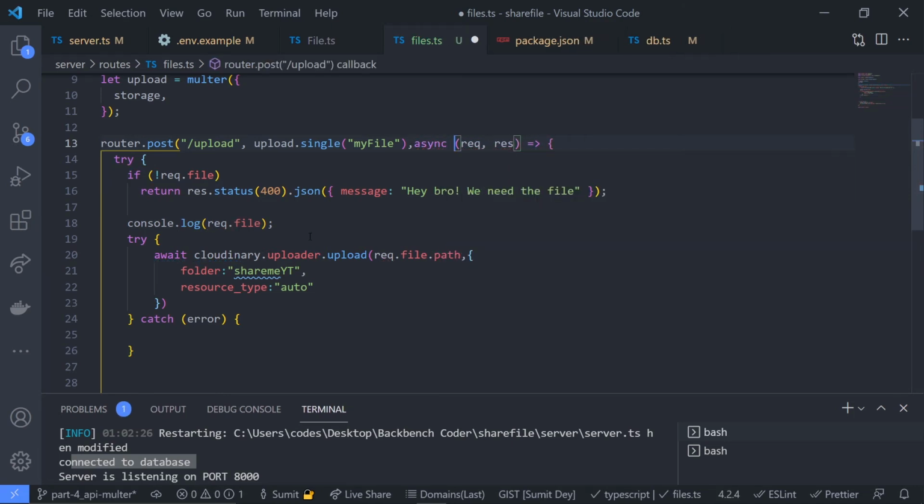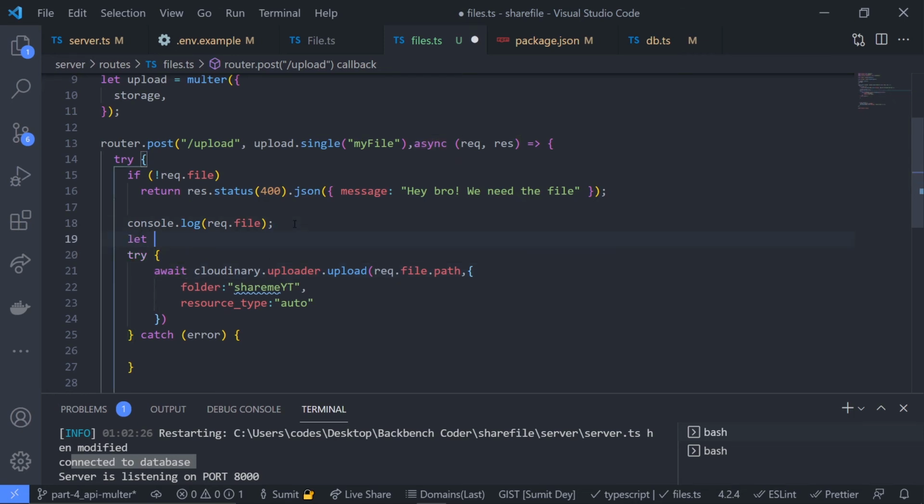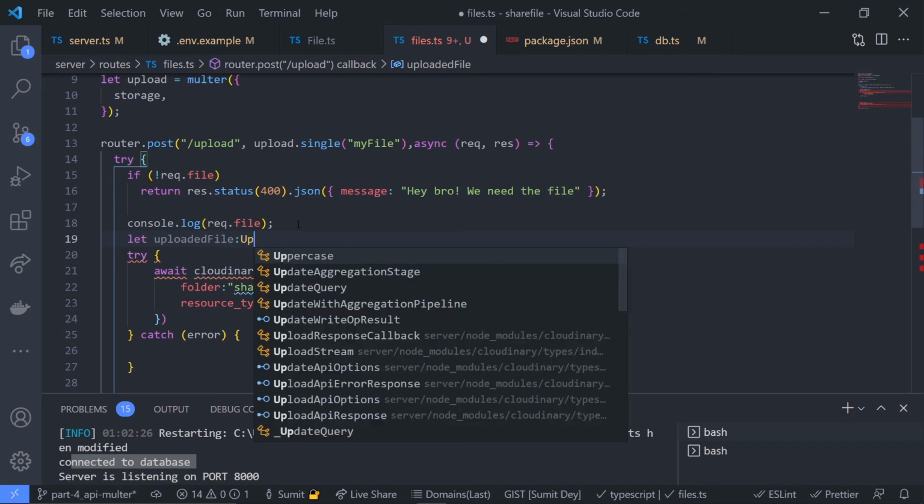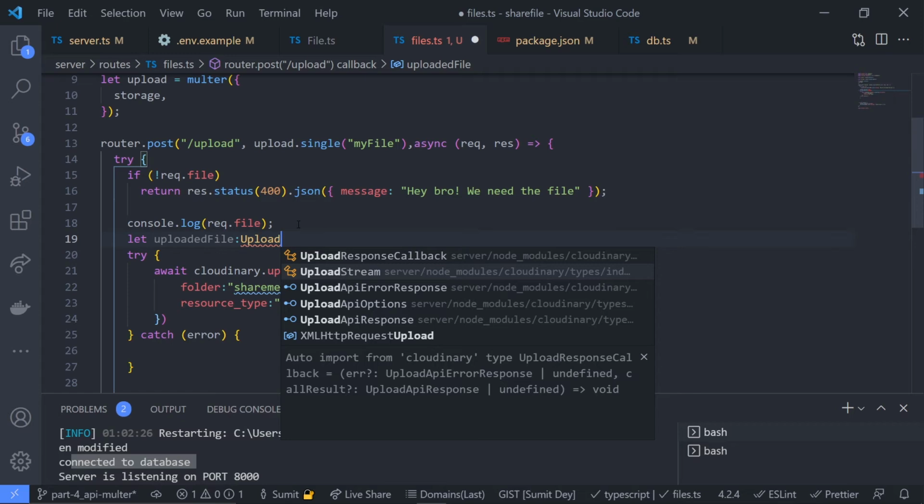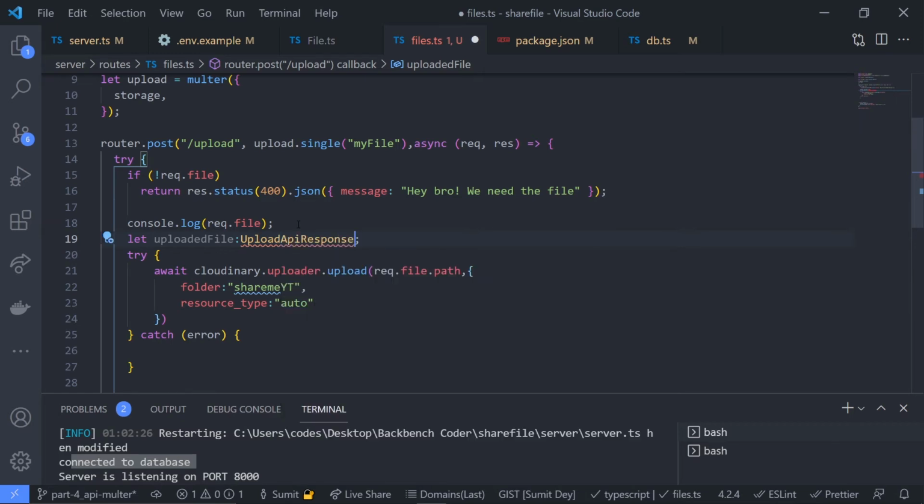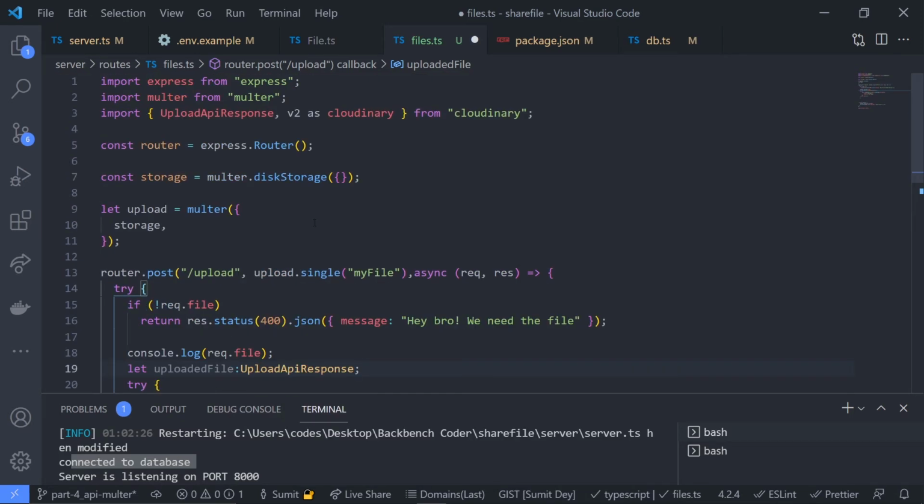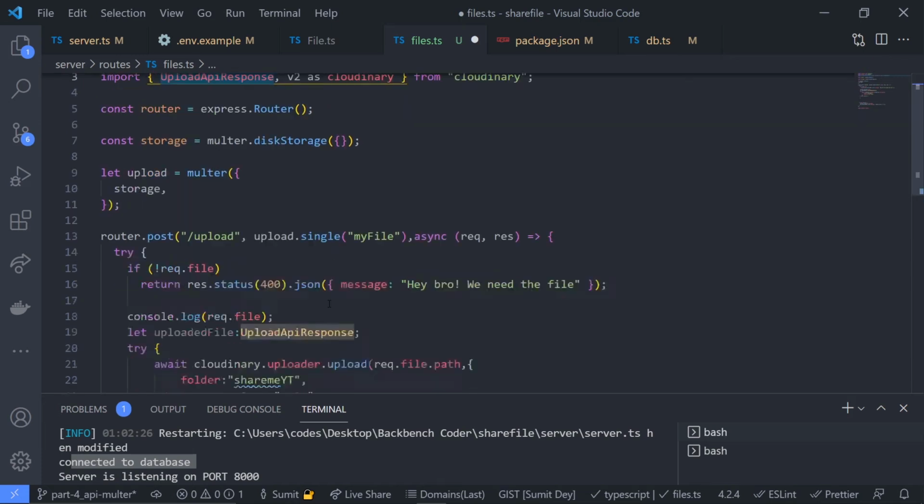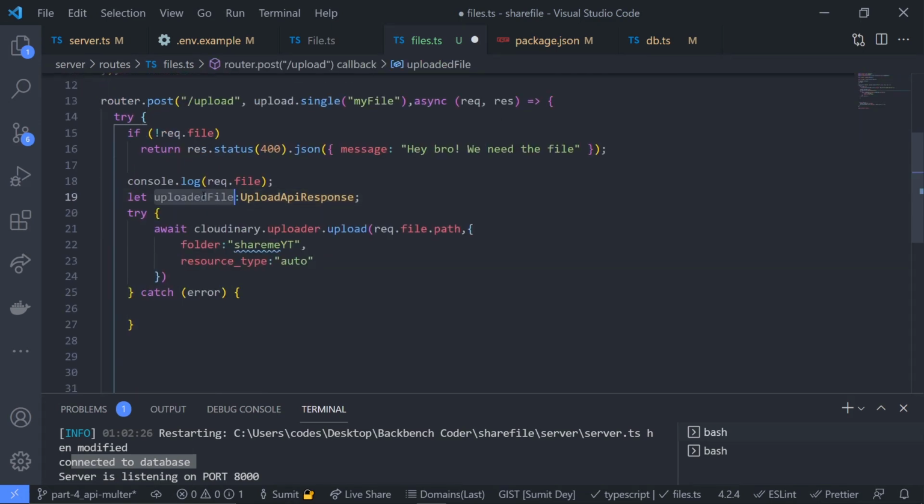Cool. And now just store these files. So let's create a variable. Let's say uploaded file, and it has a type of upload API response, which should be coming from the Cloudinary. Yep, should be auto imported. Look at this, upload API response is auto imported. Cool. So just grab this file inside this variable.